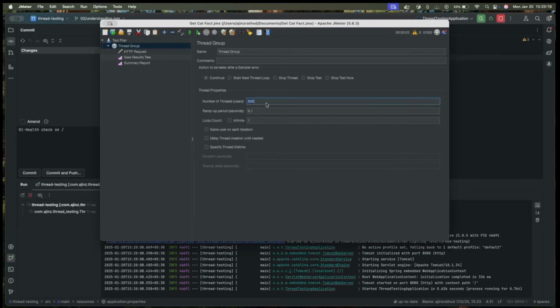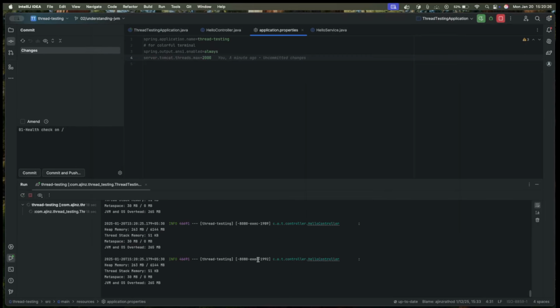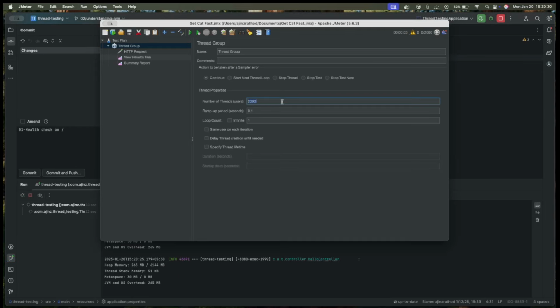and let's use 2000 threads. So you see there is a slight increase in the heap memory. And if I put 4000 threads now and try to hit the request, it has gone to 423 MB, right?